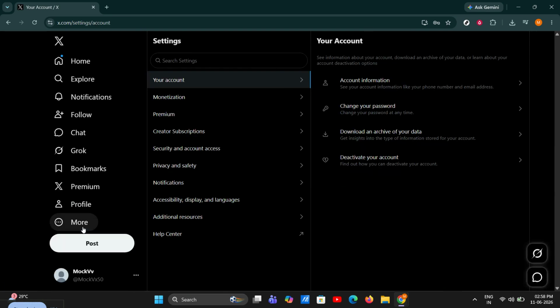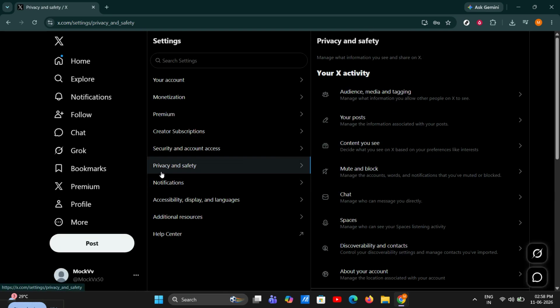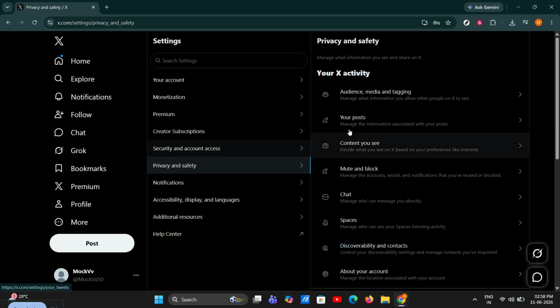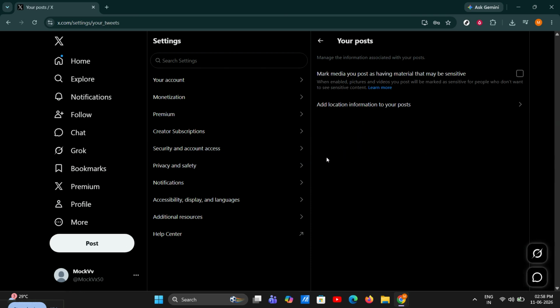Next, open Privacy and Safety. This is where X keeps most of the content and visibility controls for your account. Now look for the section called Your Posts. Inside that menu, you should see an option that says, Mark media you post as containing material that may be sensitive. If that box is checked or toggled on, X will warn other people before they can see your profile or media. To fix that, simply uncheck it or turn it off.